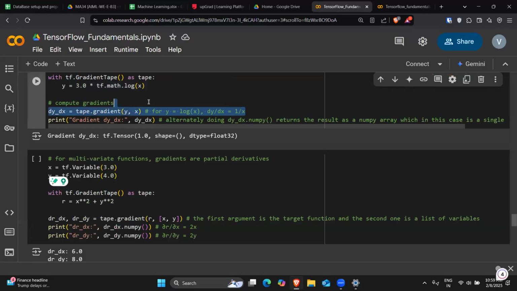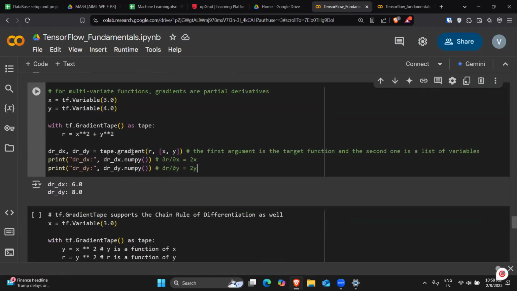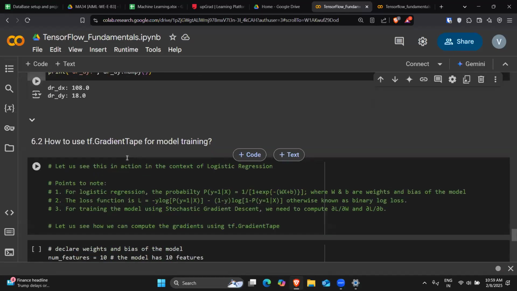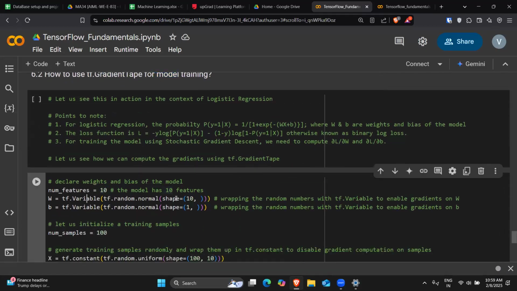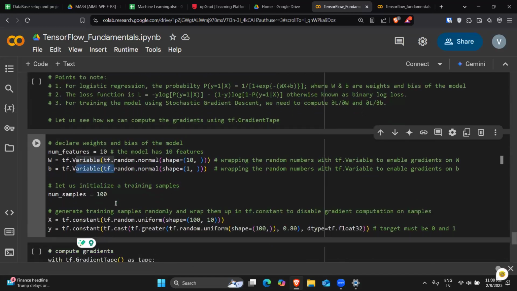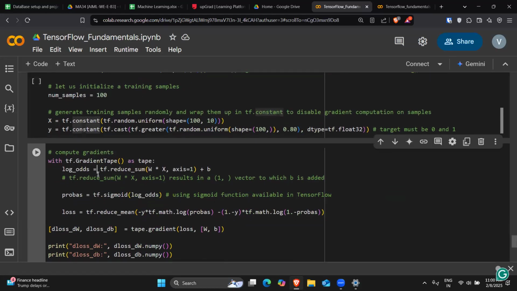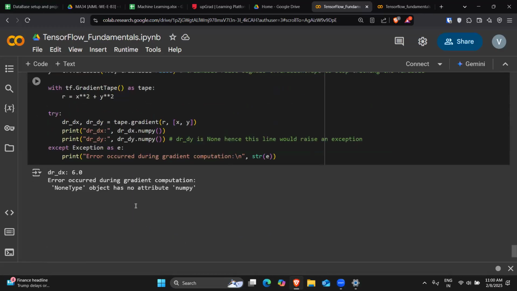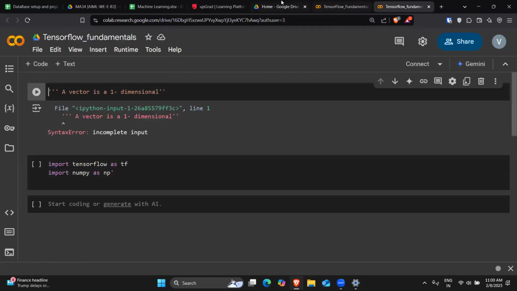So in earlier days, when they didn't have Keras, they were doing like this. They used to do like this, right? Then gradient for model training. So the number of features you're selecting, weight is this, bias is this, number of samples, X and Y, gradient descent, and then you're getting the output. So how do you disable gradient computation? They used to do like this, but now it's very simple. You don't need to worry about that. Nobody does this. We are on the safer side, right?